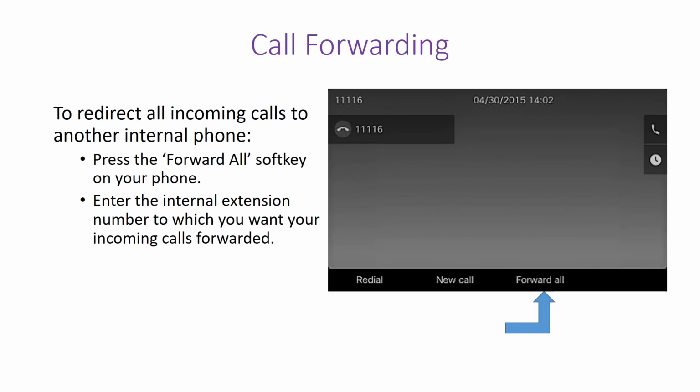Moving on to call forwarding. The user has two options when forwarding calls: forwarding all calls to another number or forwarding your calls directly to your voicemail. For both options, you would need to press the Forward All soft key button, which is located along the bottom of the screen.